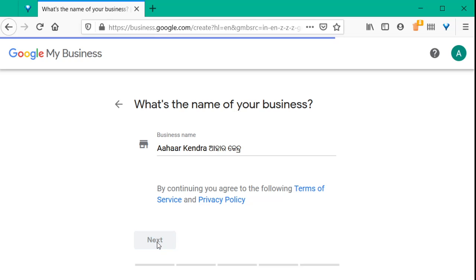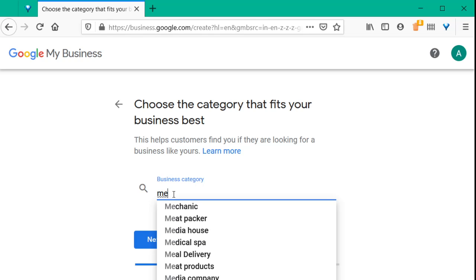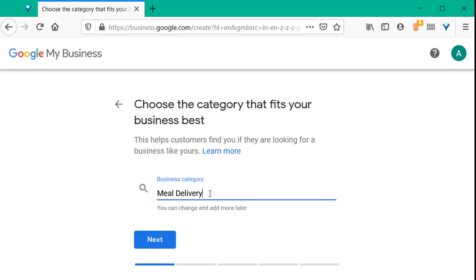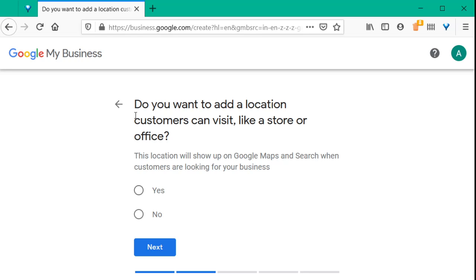The next is the category. The category I am putting here is meal delivery. You can choose any category based on your business. Next, do you want to add a location customers can visit, like a store or office? Yes. I want people to visit the store, so yes.